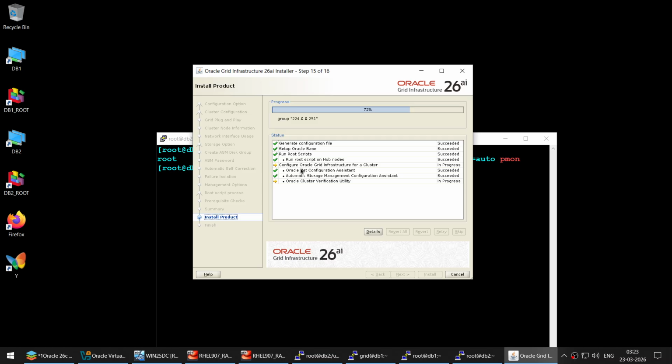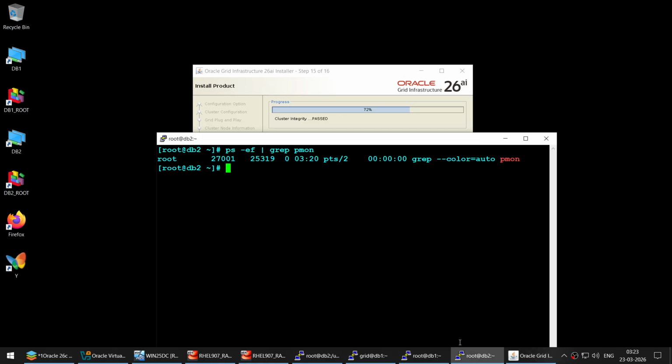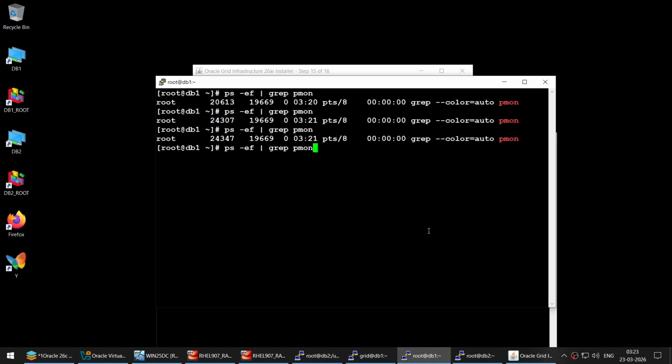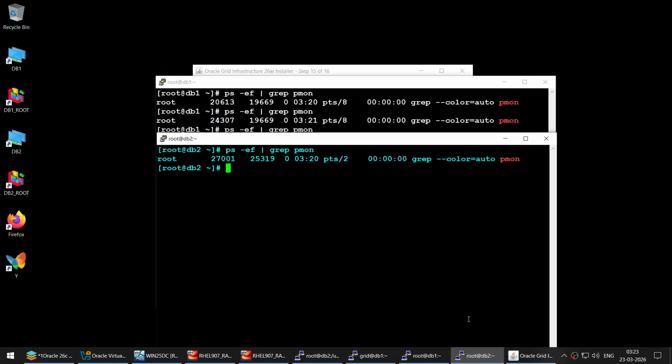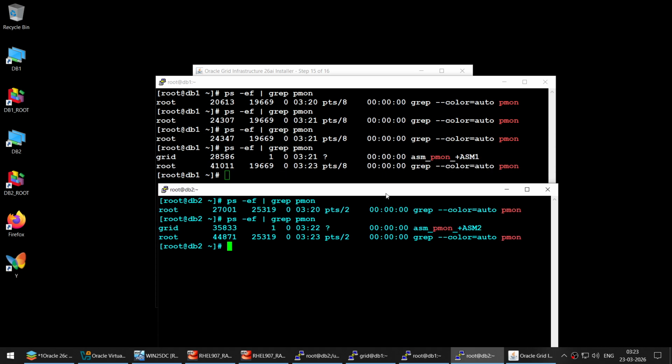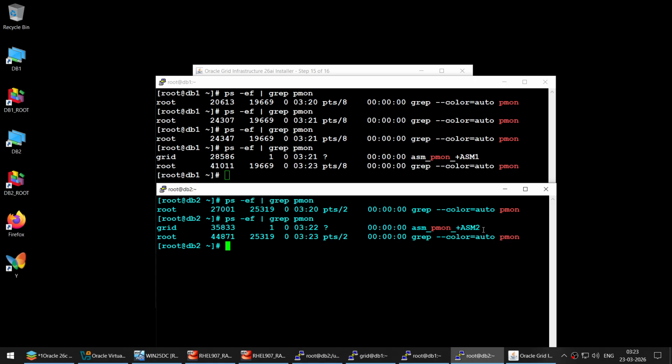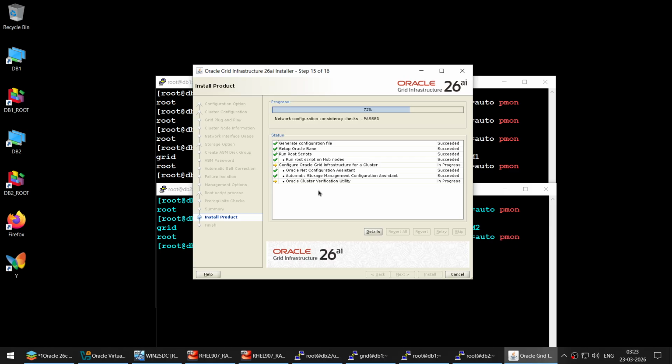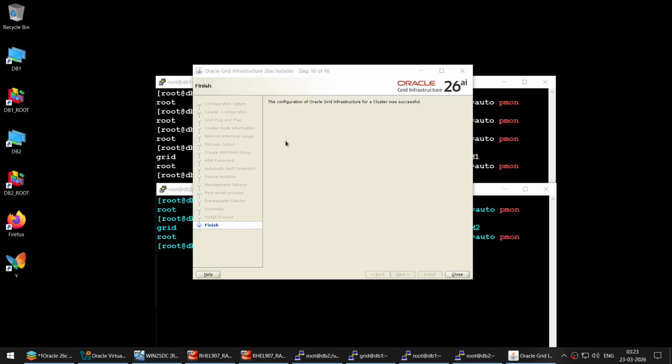So it has completed everything and it's running the cluster verification utility, which potentially means that the cluster is running on both the nodes. Let's verify that. I'm going to run this and you can see we got +ASM1, and we should see +ASM2 on node 2. So we got ASM running on node 1, and ASM2 running on node 2. So our cluster is running. And you can see the configuration of Oracle Grid Infrastructure for a cluster was successful. We have got no warnings, everything was cleanly installed. So that all looks good. Let's close this.